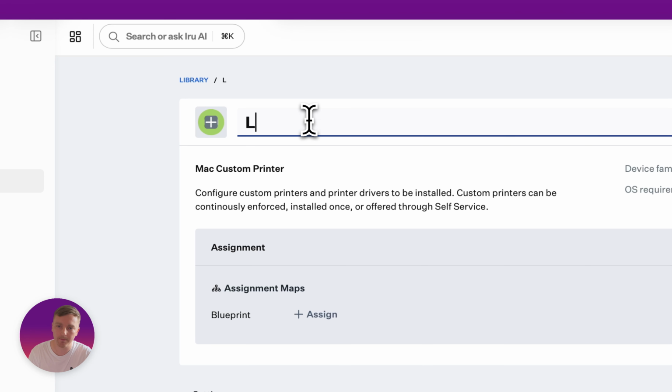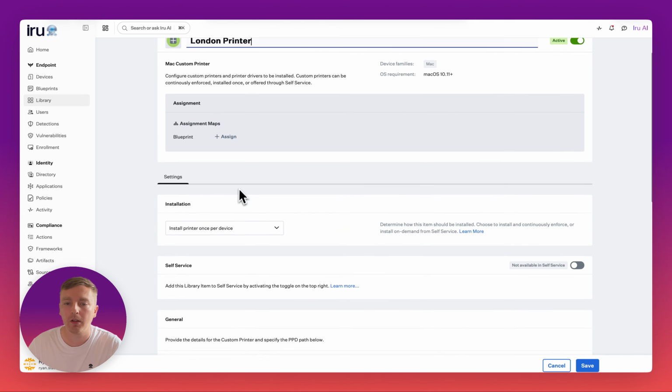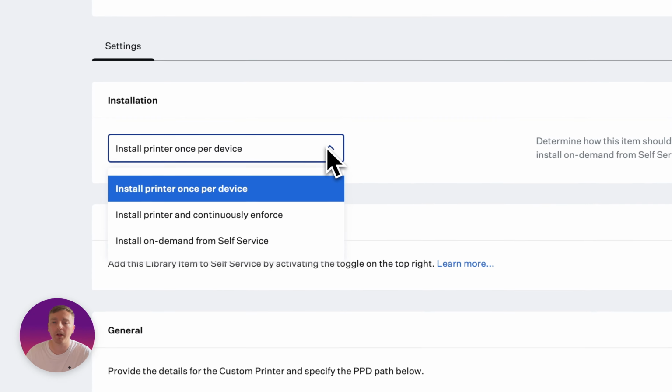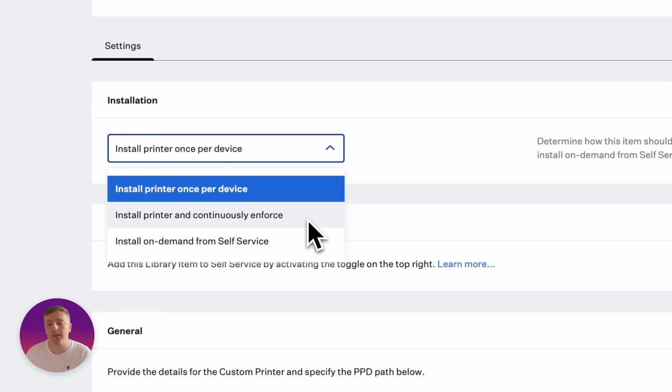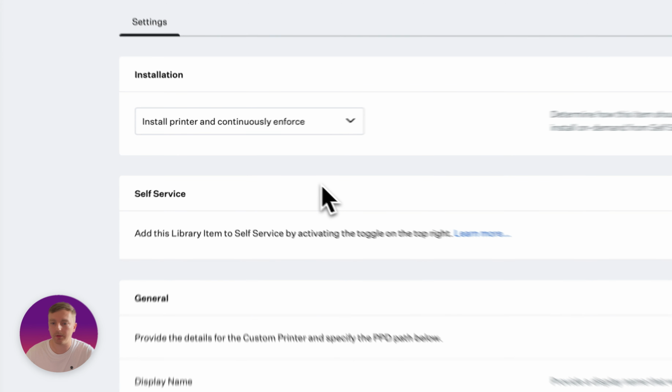I first give it a name. I'm going to call it London Printer because that makes sense to me. I then choose an installation method where one of my three options could be install once only. It could be install the mapping or install the printer and continuously enforce it. That way, if any user has local administrator privileges and they remove it, we're just going to redeploy it every 15 minutes. Alternatively, I can define to allow users to pull them from a catalog on demand. So they could use the self-service application and they could pull it that way. Let's choose install and continuously enforce.